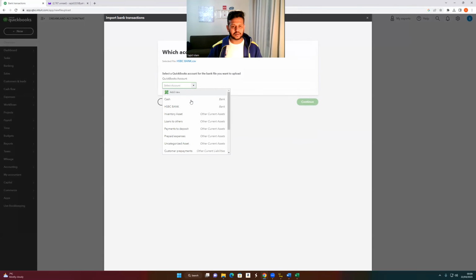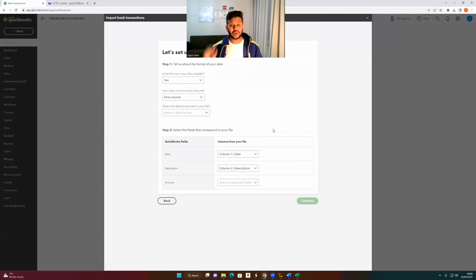In which bank? I'll say HSBC Bank. And now here I have to choose how much transaction we have and how many rows. I said, is there a first row in the header? I said yes, because we have a date and description, so that's the header for us. How many columns to show the amount? I said 2, because I have money in and money out.